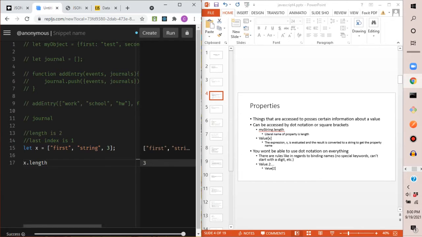Length is the property, and you access it by one of two ways. This dot notation, right? So it goes and retrieves the value. Because I like to think of properties as having a key-value pair. So the length is the name, and then the value is the value that's stored for the length, which in this case is 3.